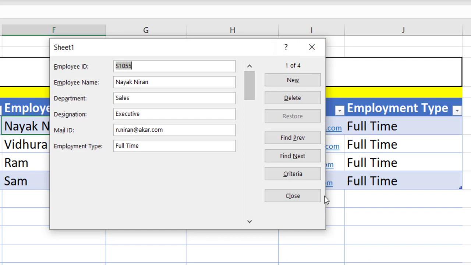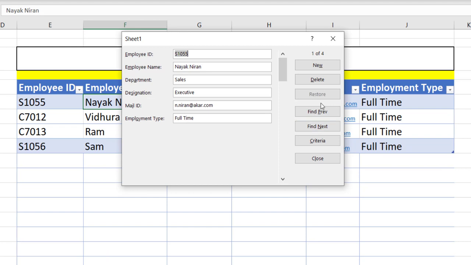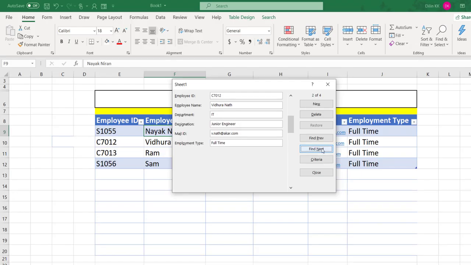On the right side, you can see different options like New, Delete, Restore, Find Prev, Find Next, Criteria, and Close. If you want to add a new entry into this table, you can use this New option. For deleting an already existing record, you can use Delete. For getting the next and previous values, we can use Find Prev and Find Next. So this is the first record. To get the next record, click Find Next. Now I got the second record. Find Next. When you click Find Prev, we will get the previous record.